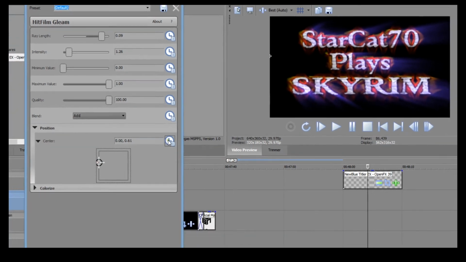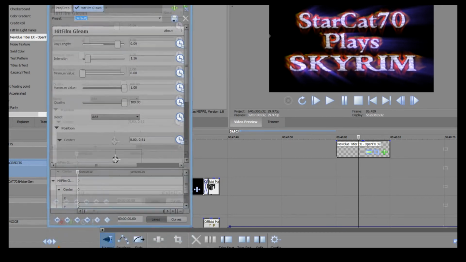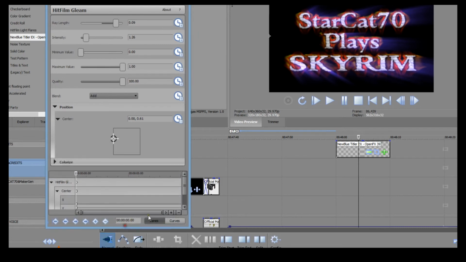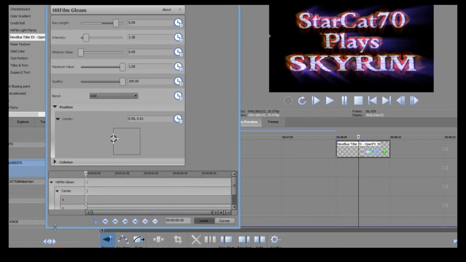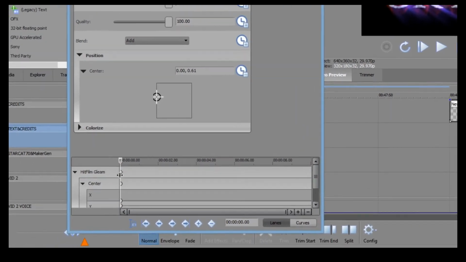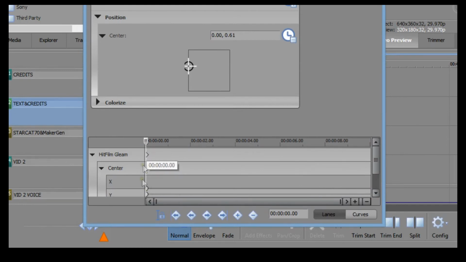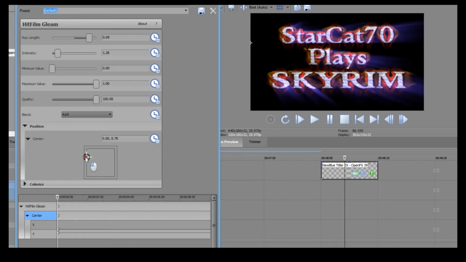But to animate it, you have to click this button here where it says animate. And you'll see a timeline appear at the bottom. So I'm going to make my timeline more visible. Okay, so this section here with these marks here will show what position the light rays are pointing at the beginning of when your text shows up.